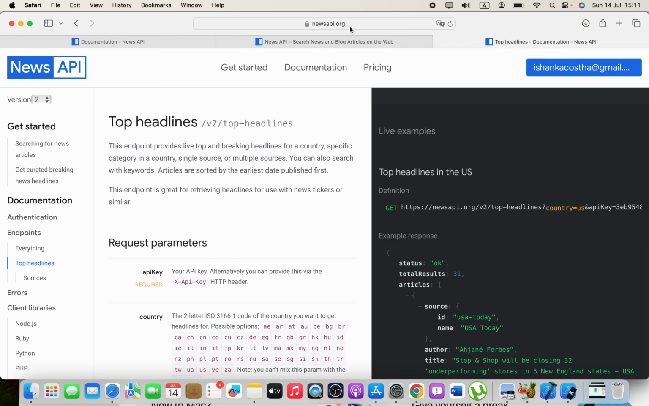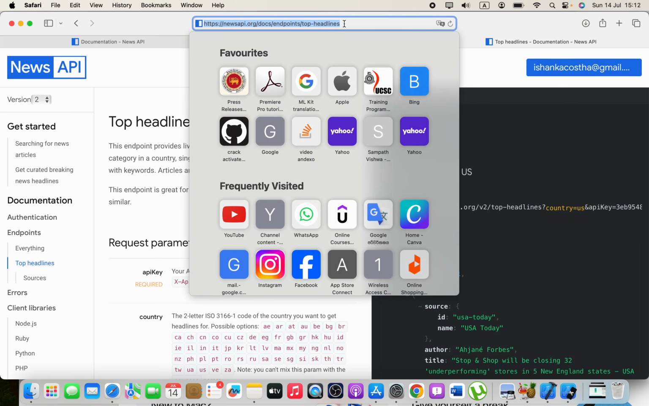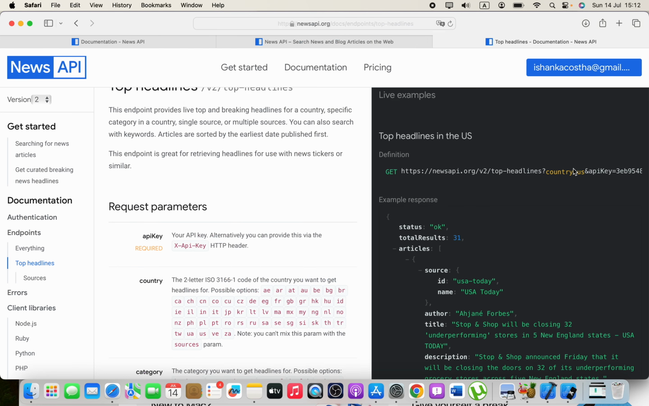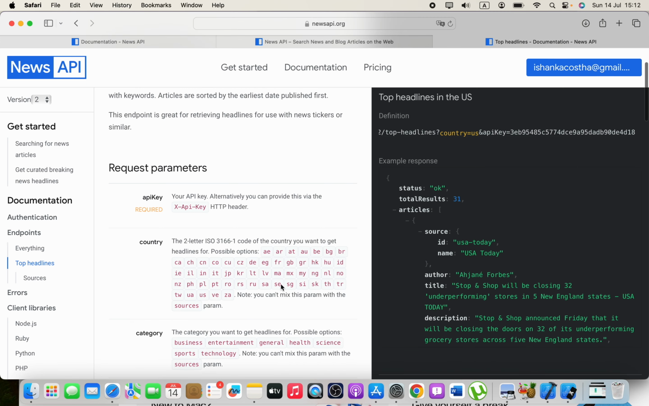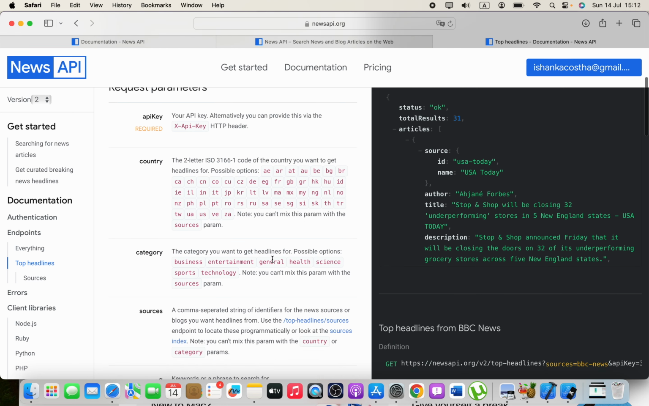Also, I will include this link in the video description, so you can directly go to the documentation page that gives you instructions to access top headlines of some country. Here it's US, and there are other countries that you can use: CA, CH, CN and so on.